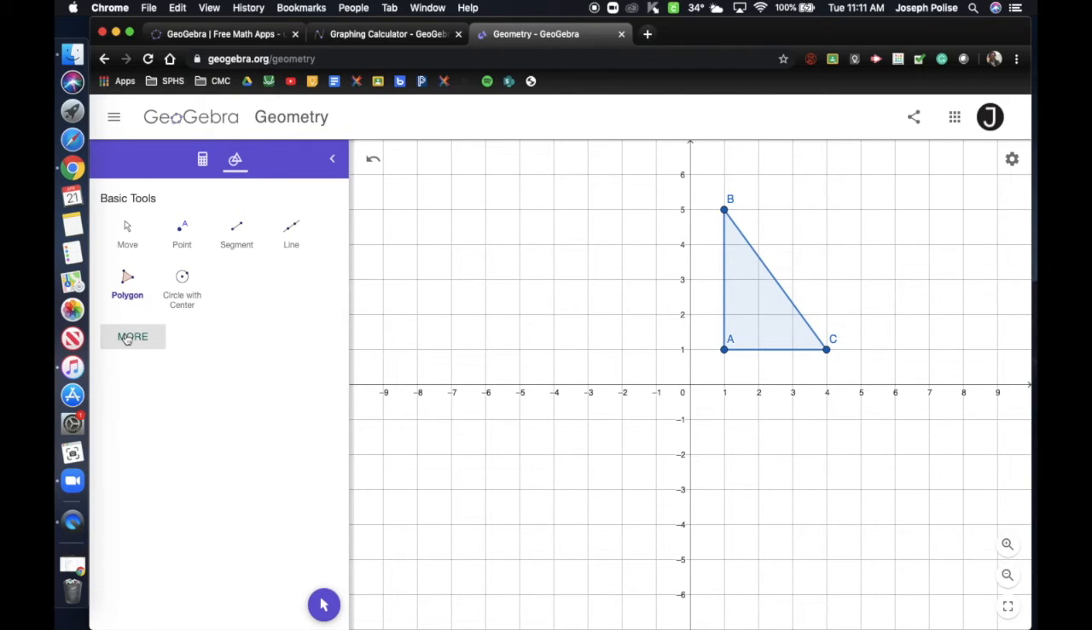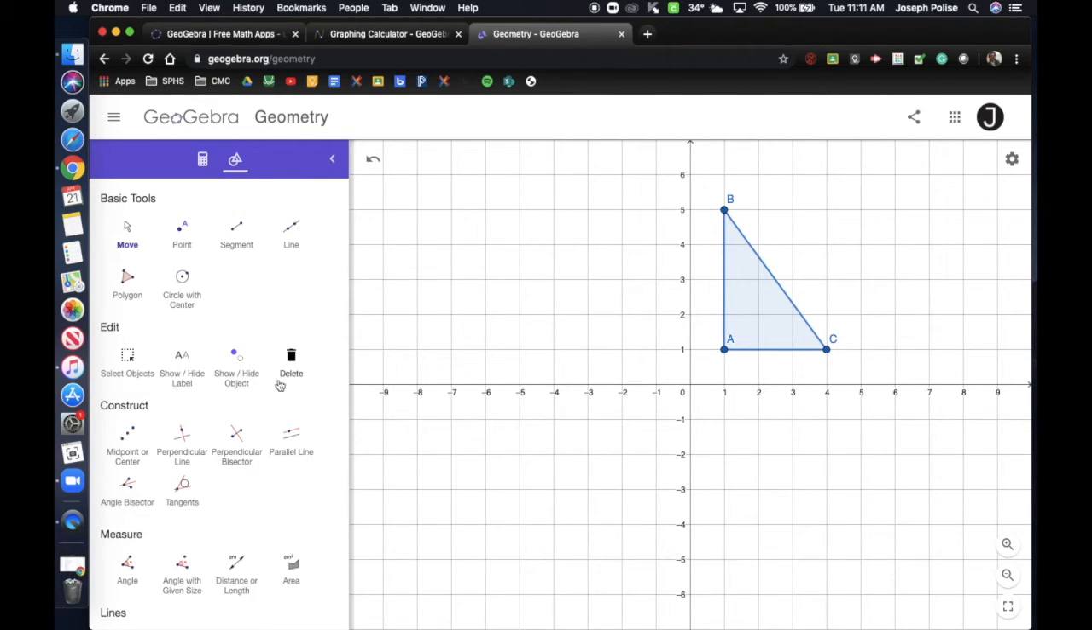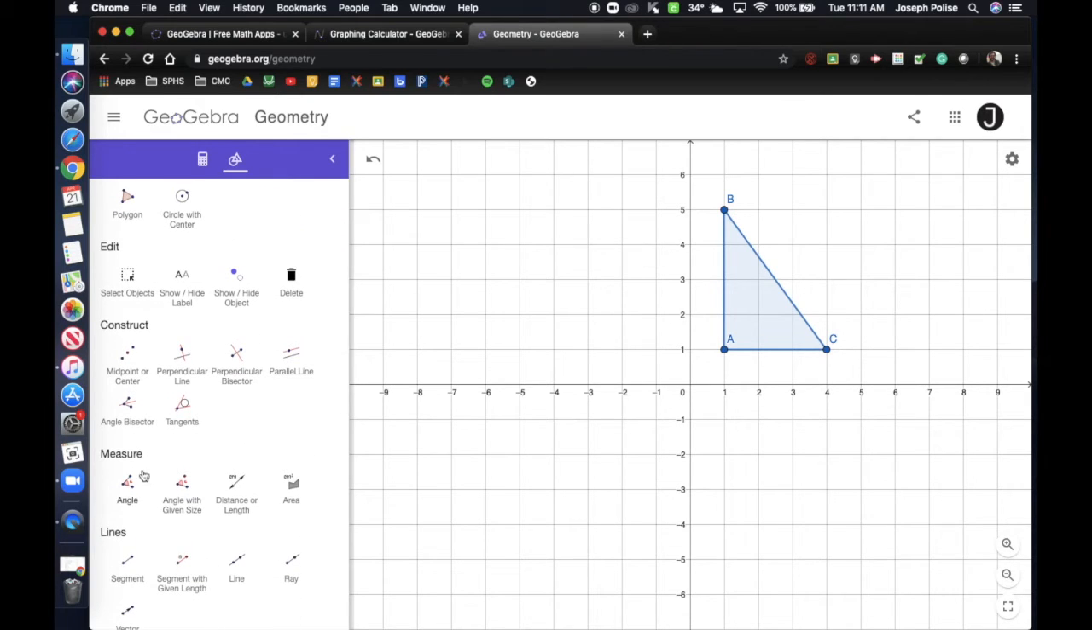Let's go in here to more. You've got all these different things that you can do, and you can play around with this once we've done this. But I want to use the measure buttons. The first thing I'm going to do is measure distance. Now I can measure the distance between two points. So from point A to point B, that distance is going to be 4.